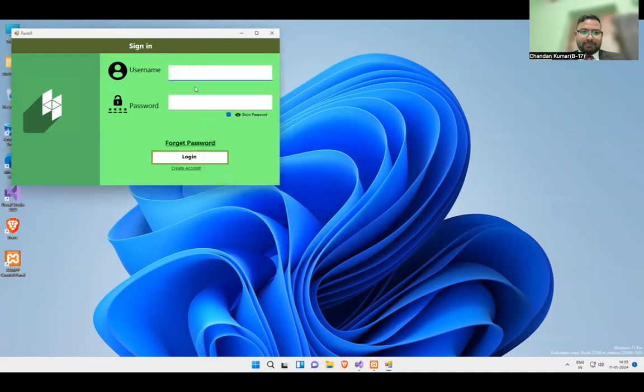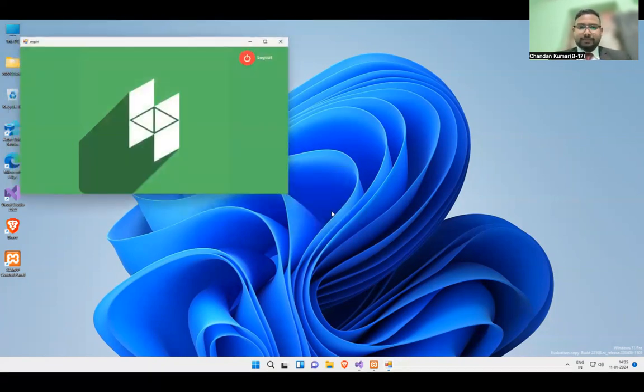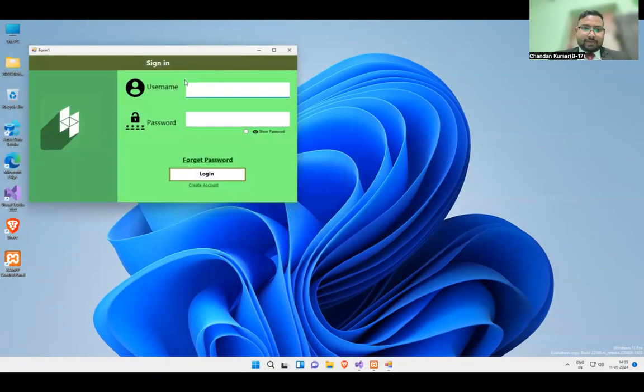Okay. Then we need to enter the username again, and the password. Then login. Login successful. Okay. Here I created a logout button. Simply I press it to get out of the program and return to the login screen. Now let's check the forget password.